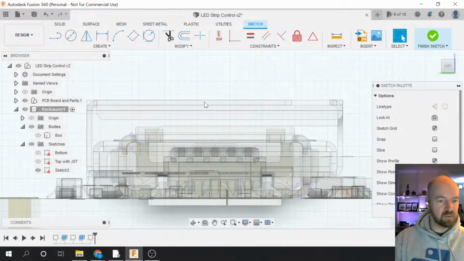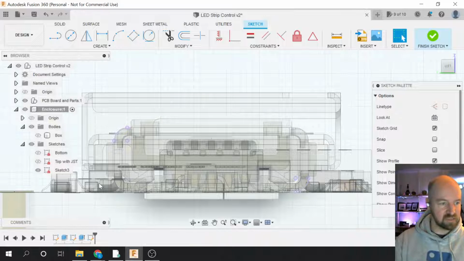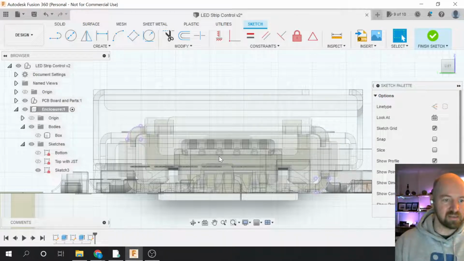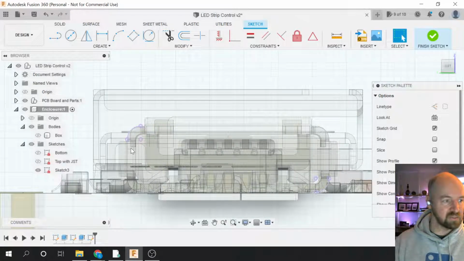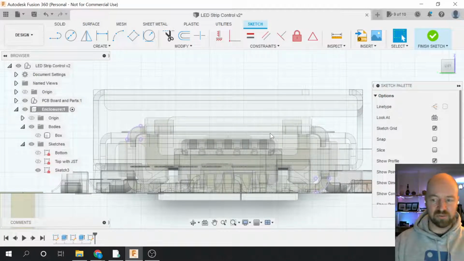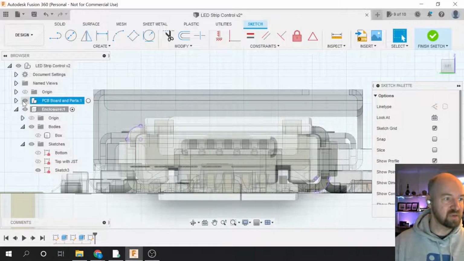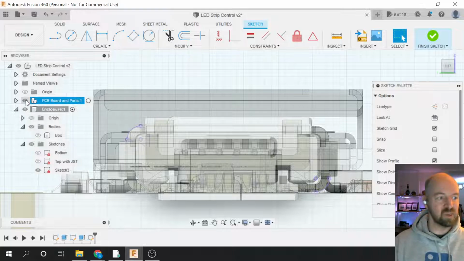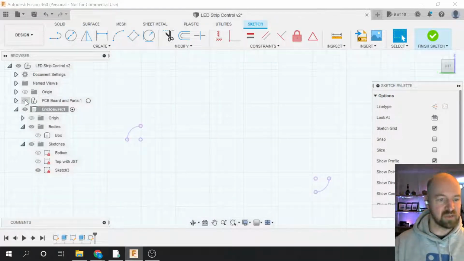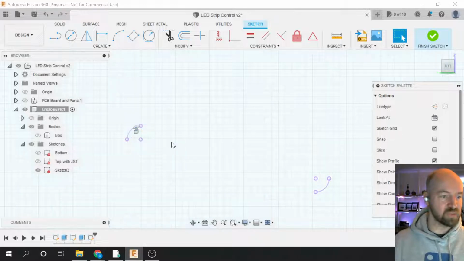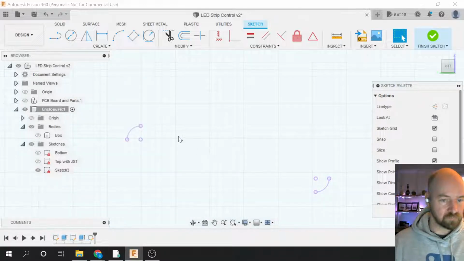And now I'm going to look head on at the front of this, and I can see my purple lines. Here's another occasion where toggling things on and off is useful. I can see I've got purple projected lines here, but there's just so much else going on with all these other ghosted out components that I'm going to turn off that component that is the PCB board and parts. I'm going to turn off the visibility on that. And now it's really clear. I can see my projected lines here, those edges of that USB port.